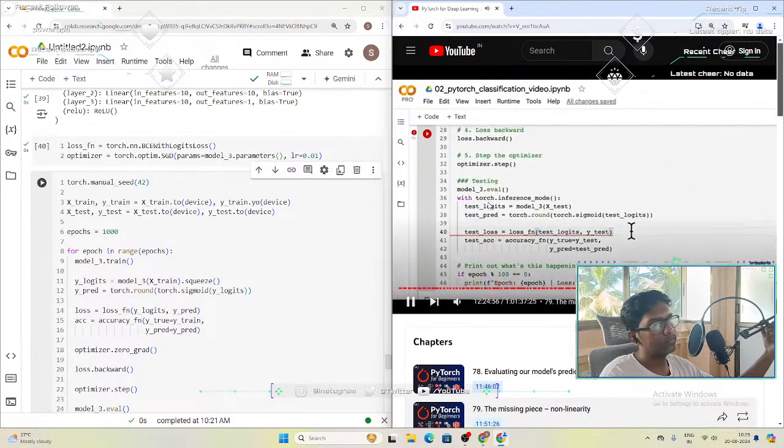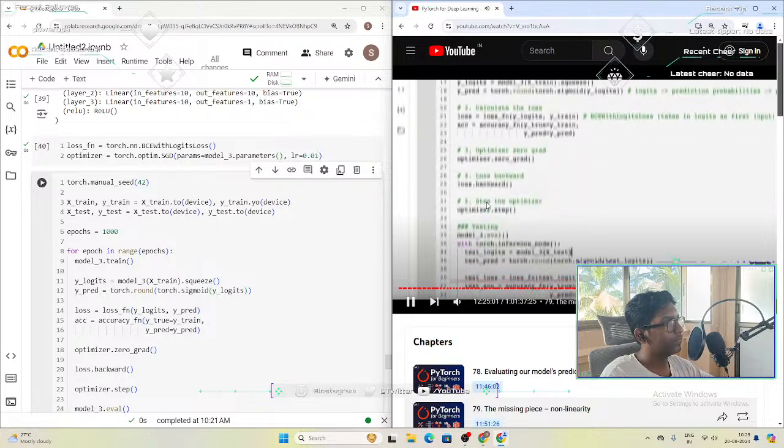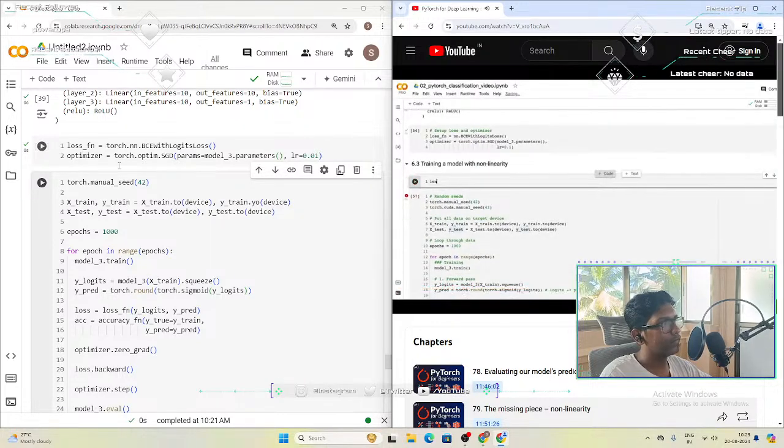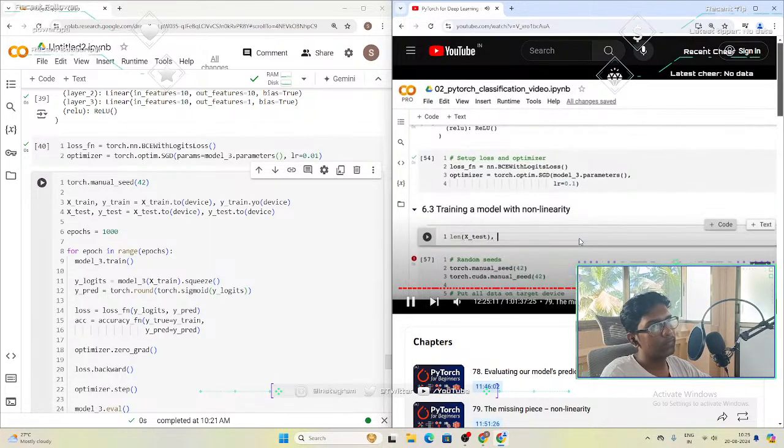So these two aren't matching up. Model 3, x test and y test. What's the size of them? So let's do some troubleshooting on the fly. Hey, not everything always works out as you want. So length of x test. We've got a shape issue here.